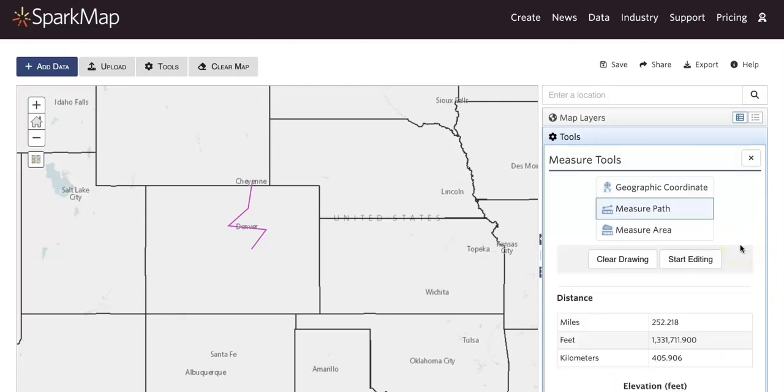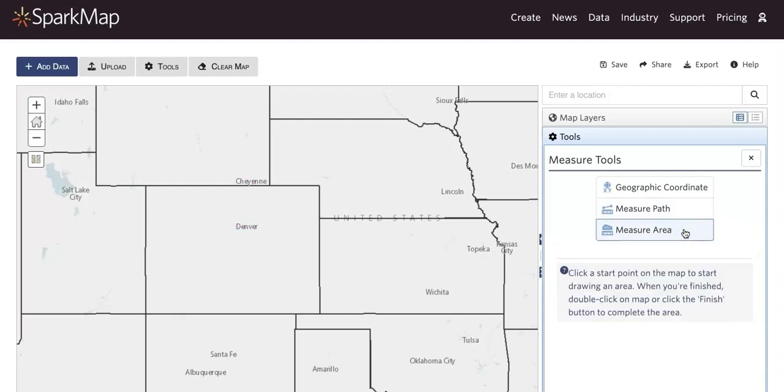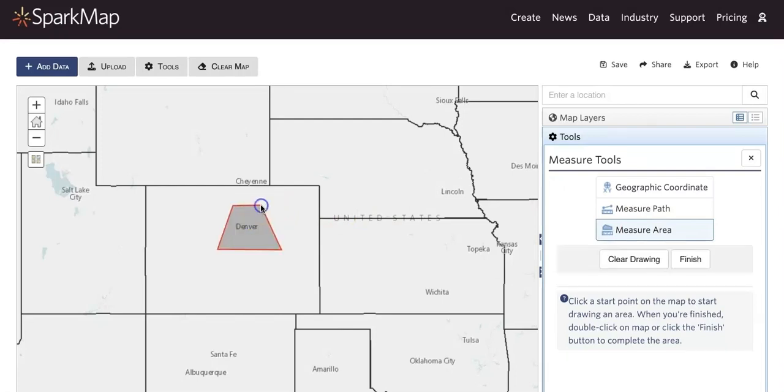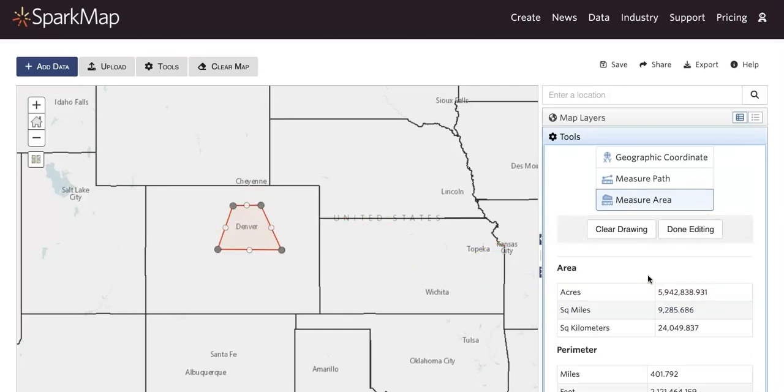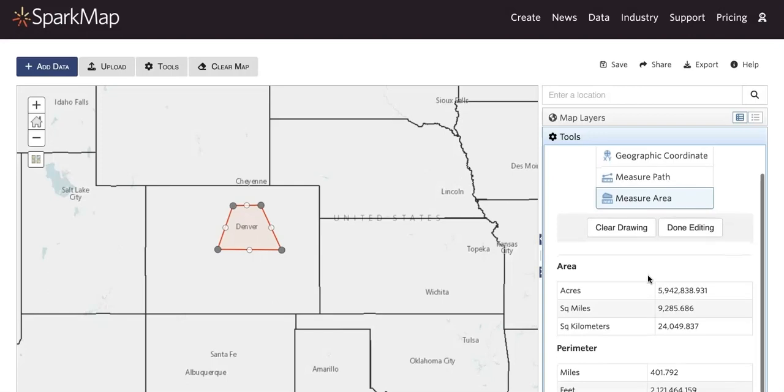To measure an area, click the Measure Area box. Then, click a start point on your map to begin drawing an area. When you're finished, click the Finish button or double-click your map. Scroll down under the Measure Tools tab to see your area's measurements and perimeter.